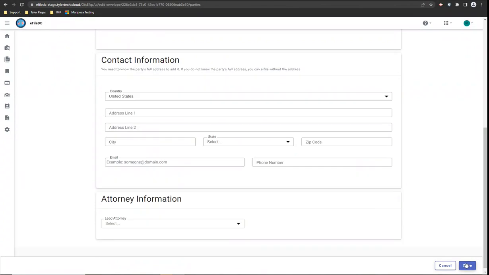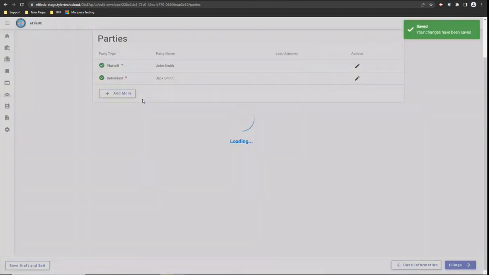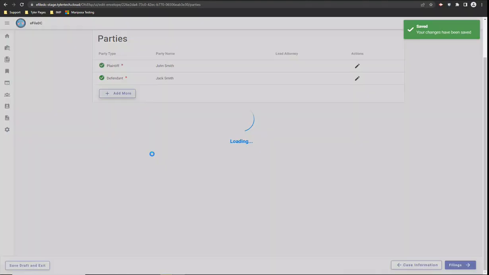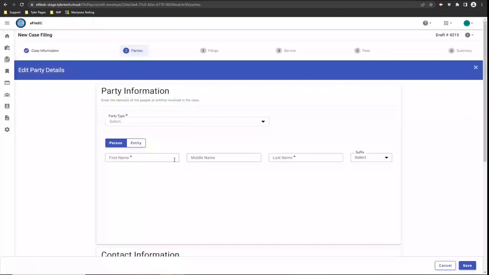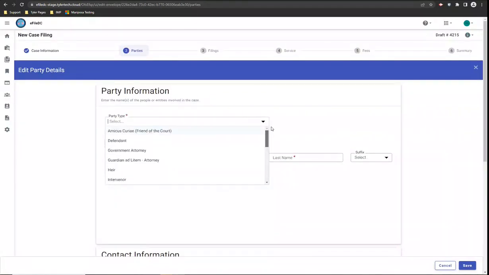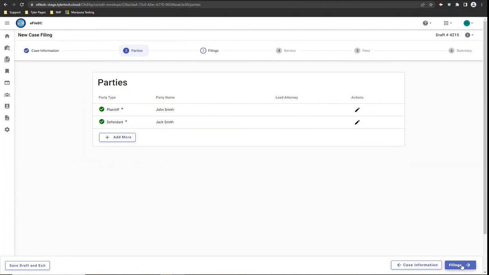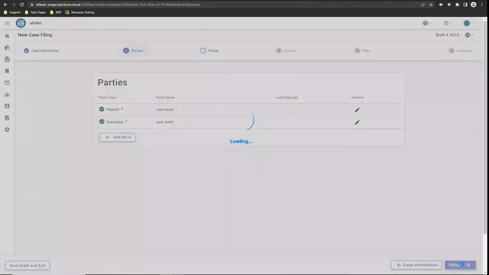We'll click Save again. And if you notice, we have the ability to add additional parties. So if I click on this button, it'll show me the same thing, but I'll actually be choosing which party type to add. And once we're done with that, we'll click on the Filings button.